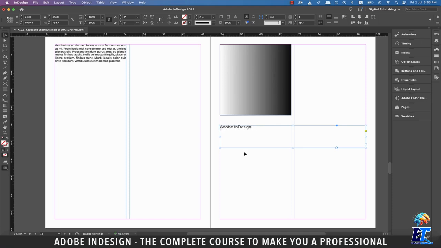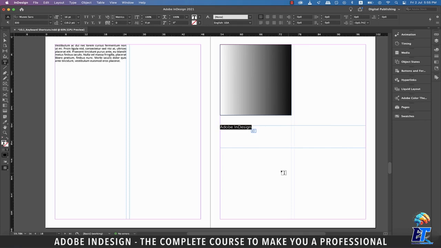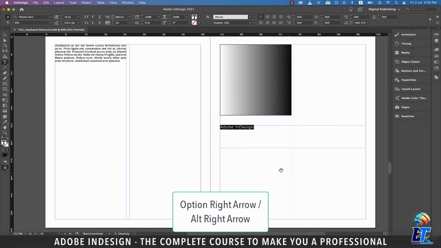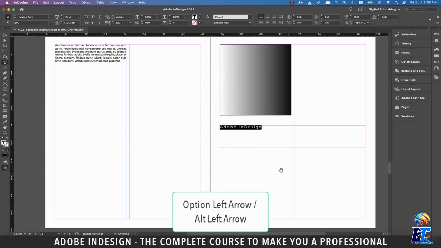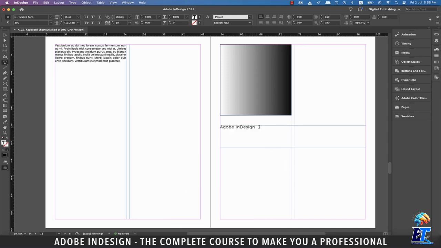For the next one, double-click the text box and select your text. Now hit Option and right arrow on a Mac or Alt and right arrow on a PC to increase kerning or character spaces. Similarly, Option or Alt and left arrow will reduce the kerning or character spaces.